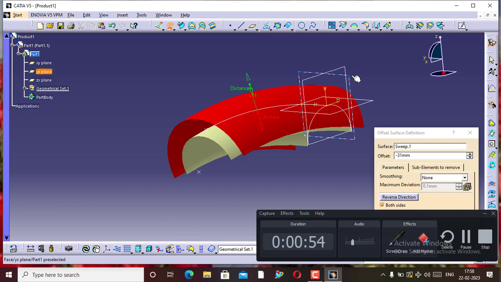Take the first planes and draw the arc and splines. The product is complete in gray color, and take the offset.